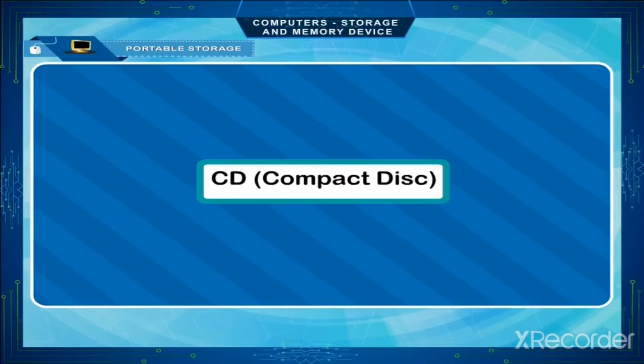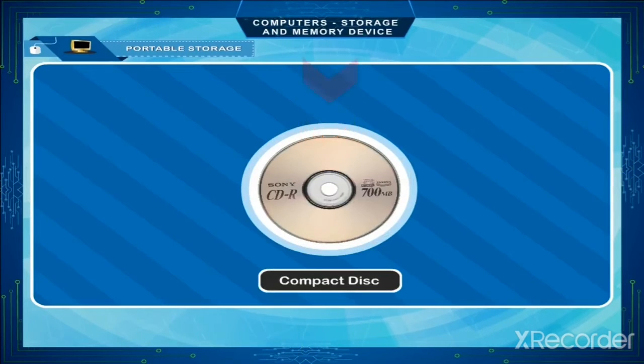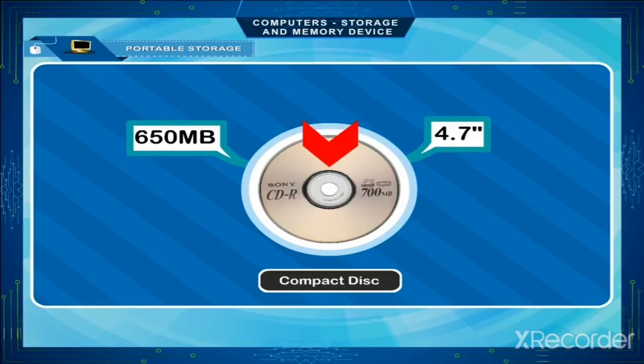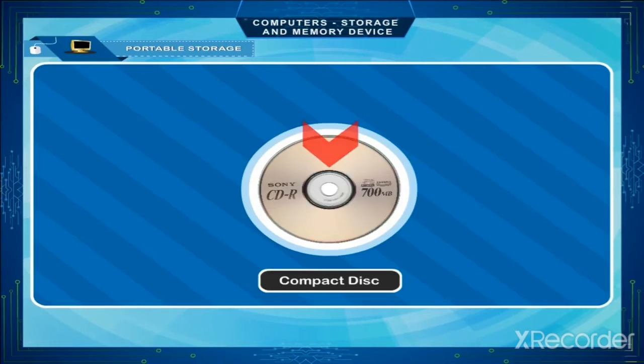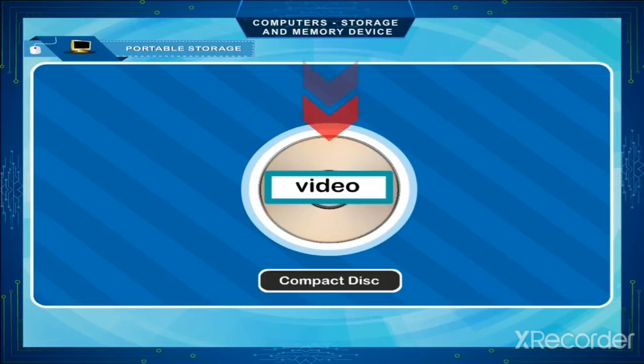CD or compact disc. A compact disc is a portable storage device, commonly known as CD. It is an optical storage media. It is a thin circular disc with a reflective metal coating and measures 4.7 inches in diameter. A CD can store 650 MB to 900 MB of data. CDs can hold any kind of data, be it text, graphic, sound, image or video.